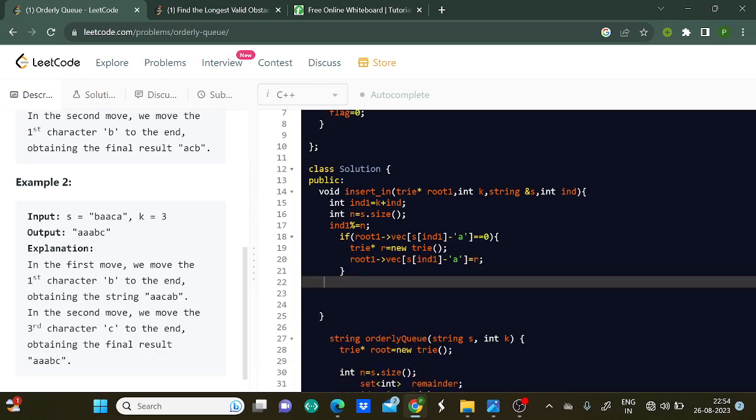So after pushing it, the element present at index ind1 is inserted in the trie. Then we will insert the further elements, calling insert again and giving it the value present at this position. This is going to be the root for the next call, your k value is going to be k, s is going to be s, and ind is going to be ind plus 1.